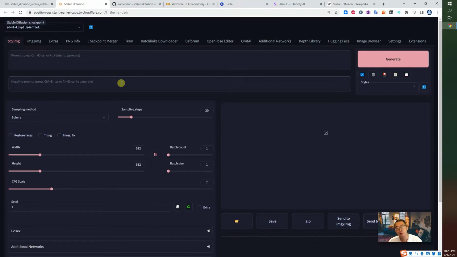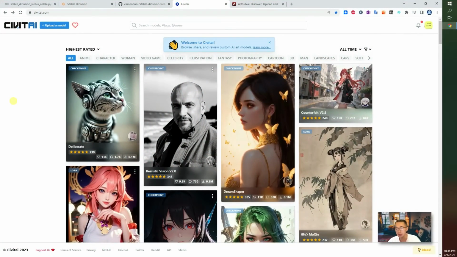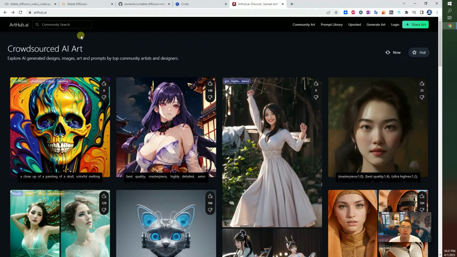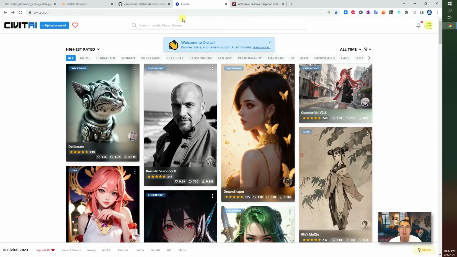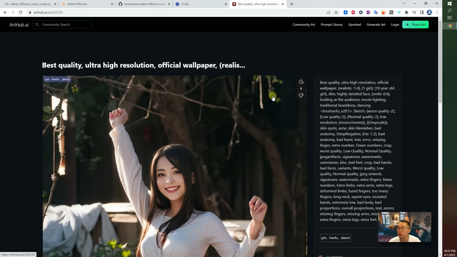So how can we find the right prompt for the image? To generate the image you want, the right prompt is very critical to your work. I have two websites I would strongly suggest you take a look at: arthub.ai and civitai.com. These two websites. On arthub.ai, for example, we can quickly take a look.